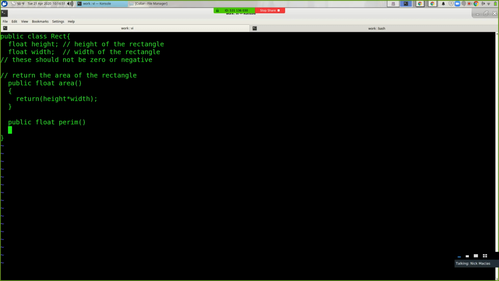So we can find the perimeter of a rectangle, and just say return 2 times the height plus 2 times the width.